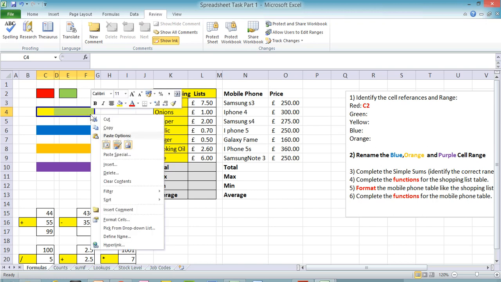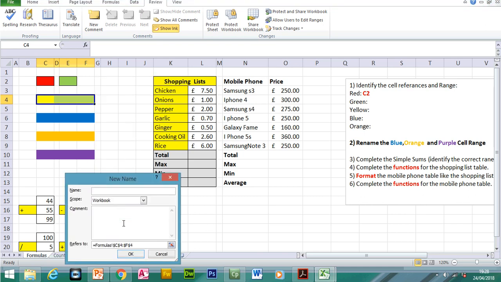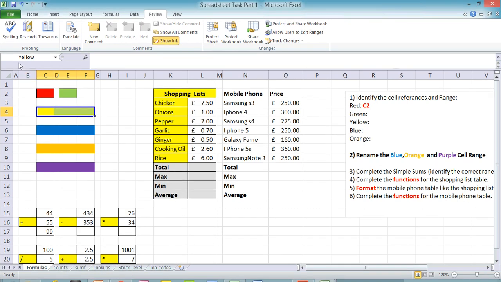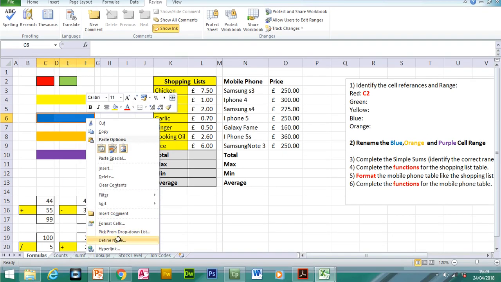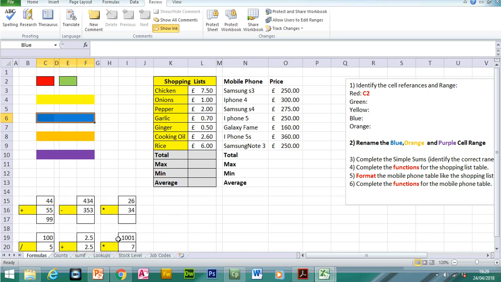So you highlight the cells, right click, select define name. Let's call this range yellow. Okay, so now you can see the range of cells is now referenced as yellow. Let's do it one more time. Right click, define name. This time we can call this range of cells blue.